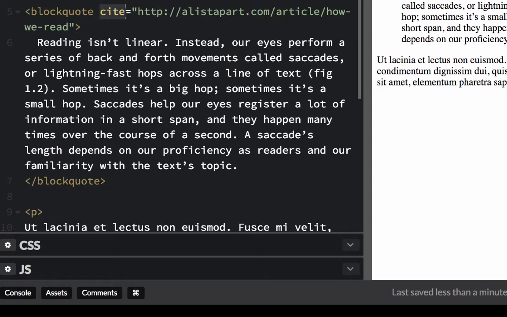This is what I referred to in the lecture before as an attribute. And I mentioned that every attribute is going to say its attribute name and then equals, and then the value will be in double quotes. And then inside of those double quotes, you would put the value for that attribute. In this case, it's a web address for the cite attribute that tells us what we're specifically citing in this block quote. Okay.